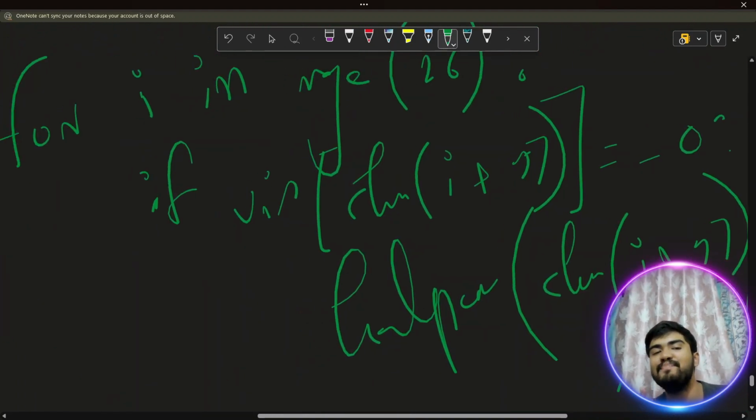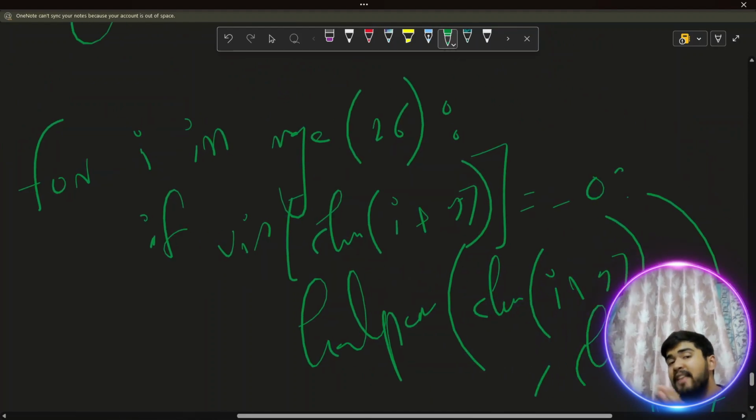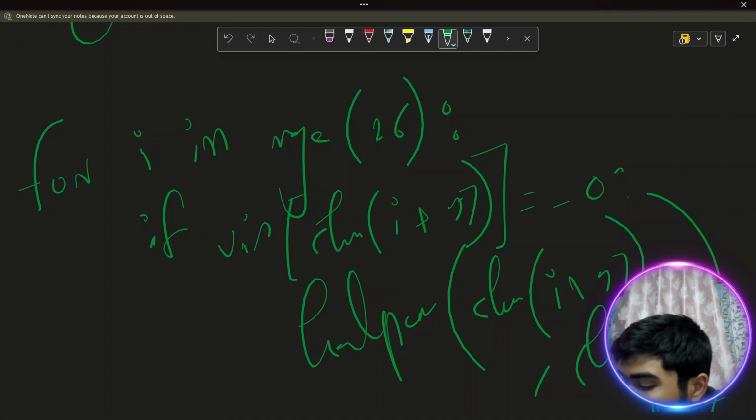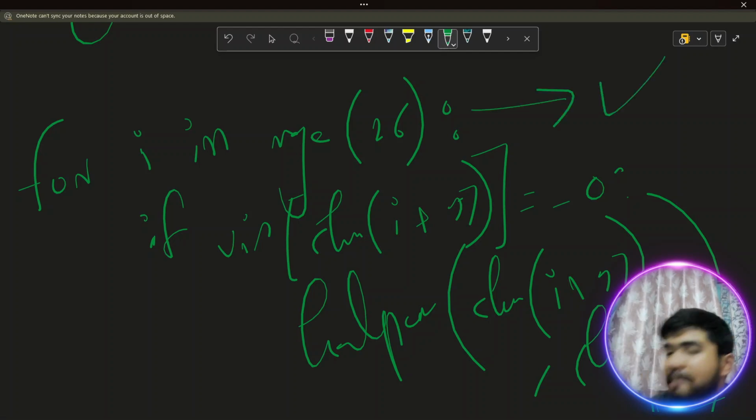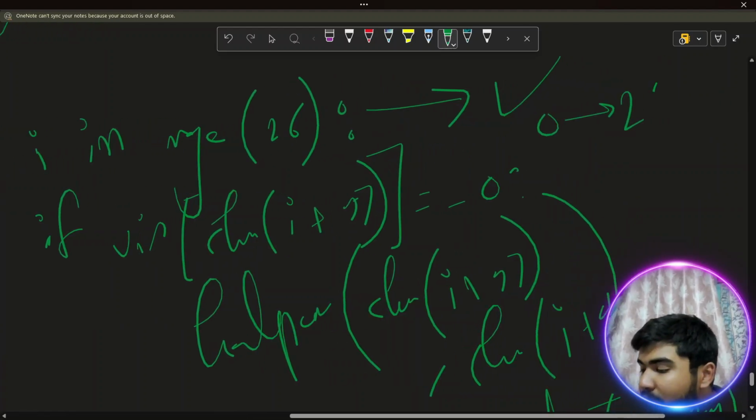So how are we actually going to make sure of it? Who is actually going to make sure it stores the smallest value for the entire subblock? This for loop is making sure of that, because the for loop is iterating from 0 to 26, right? This for loop is iterating from 0 to 26.